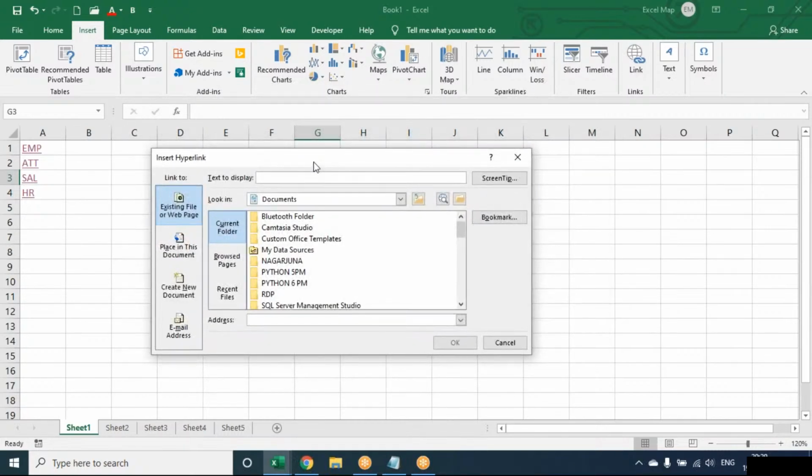What is the shortcut for remove hyperlink? Don't know, sir. What is the shortcut? Shortcut for remove hyperlinks. Alt E A R. Yes, Alt E A R.